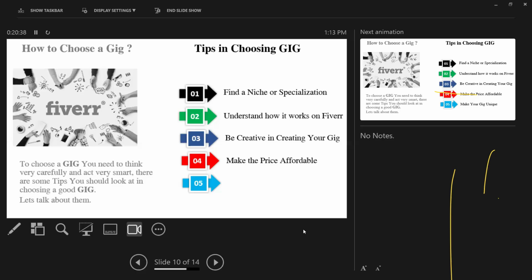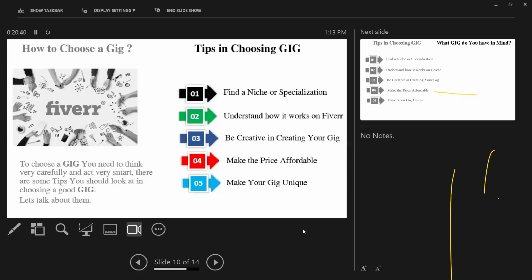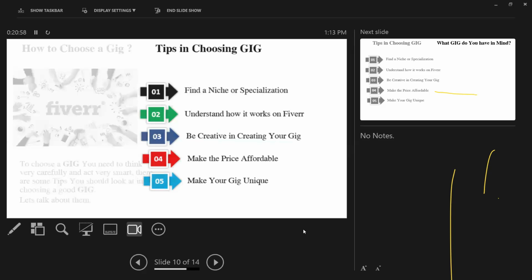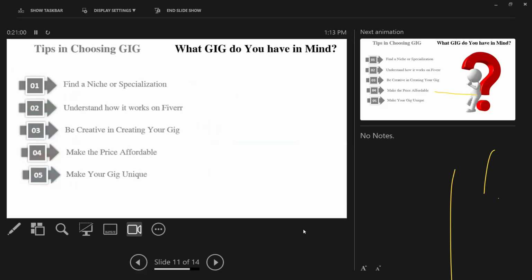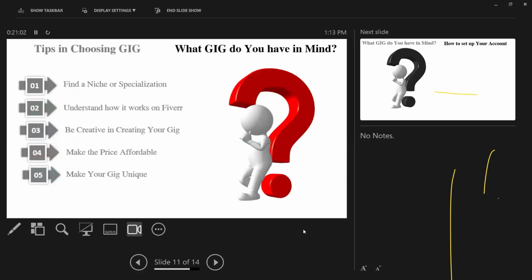So that's another thing. Then make your gig unique. Make sure your gig is unique. That means when people look at your gig, they will see uniqueness in that gig. That's why I say you contextualize your gig, so that if your gig speaks to the Nigerian context, it means your gig is very unique. So now, what gig do you have in mind? That's the question. What are the gigs that you have in mind?